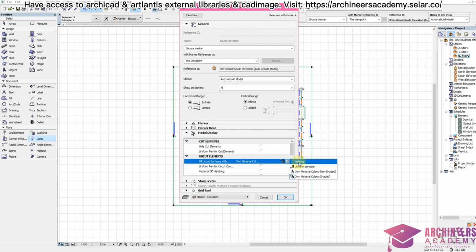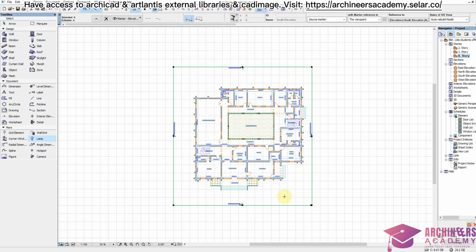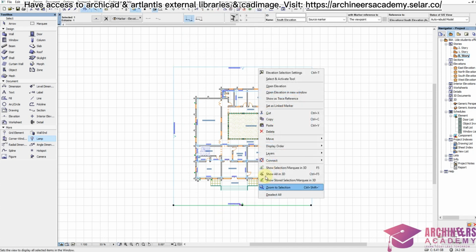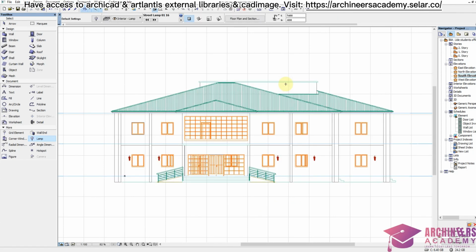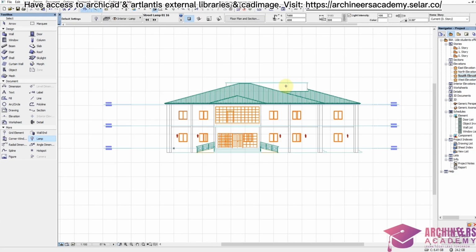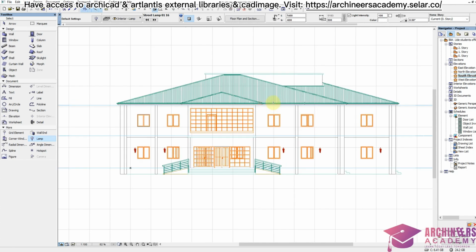nothing. The current one is old material shaded. So we're now changing this one to what? Nothing. Once you click on nothing, then we click OK. And that is it. Then we'll open our elevation again to see how it is. So you can see this is now a very clear elevation.